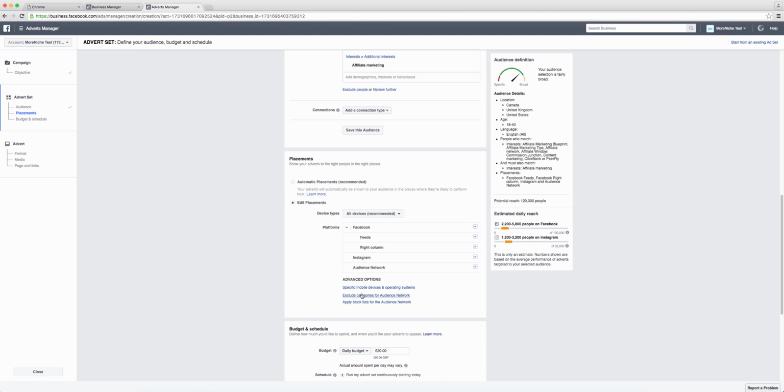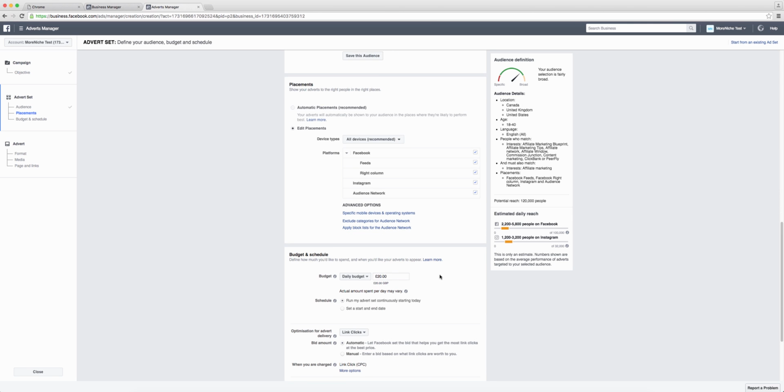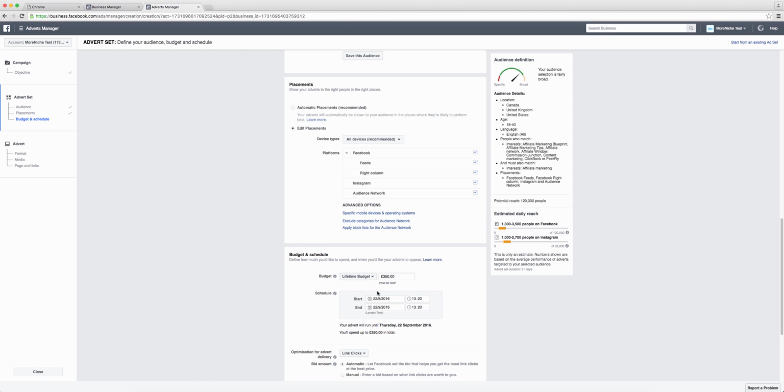You can also target specific devices. Again, do some testing here and you'll find a combination that works for you. Next, we come to setting a budget and schedule. You can either choose a daily maximum spend or a total spend on your ads. Sometimes it's good to select the lifetime budget in case you forget about your adverts.